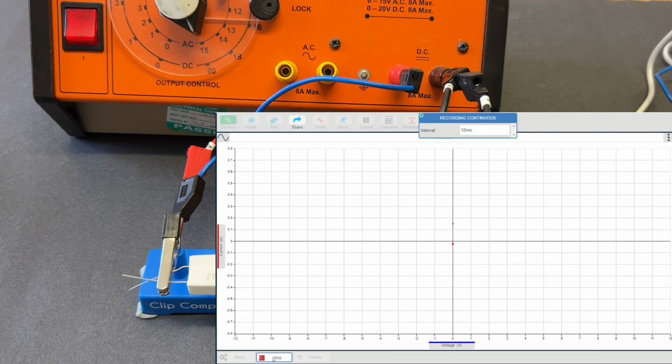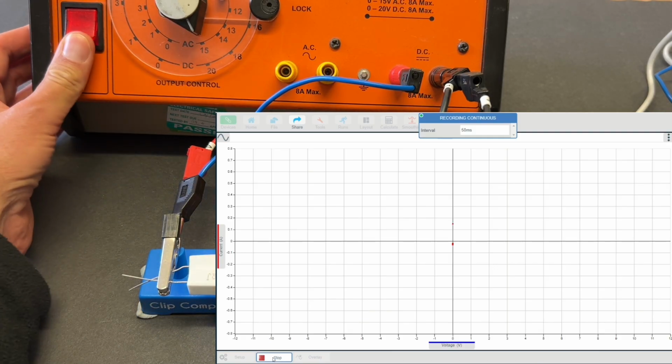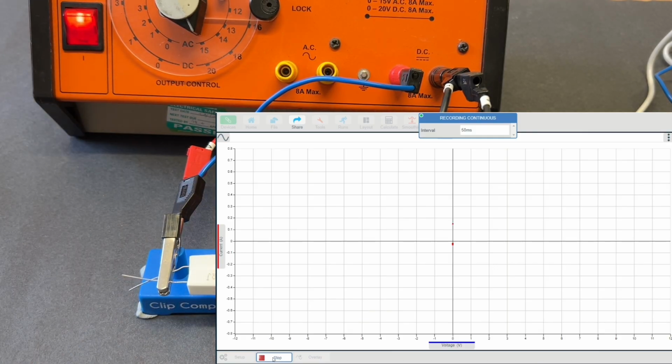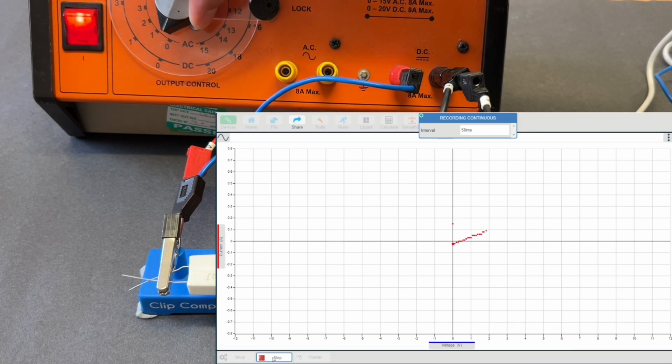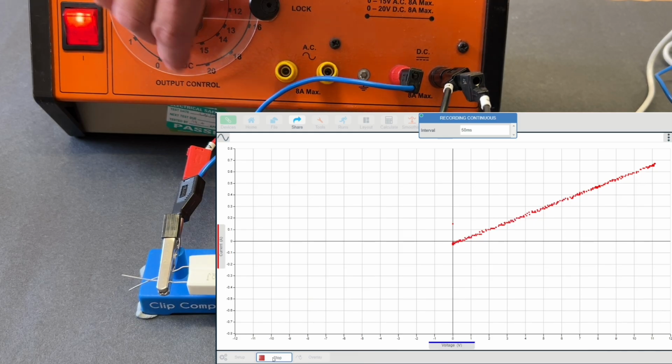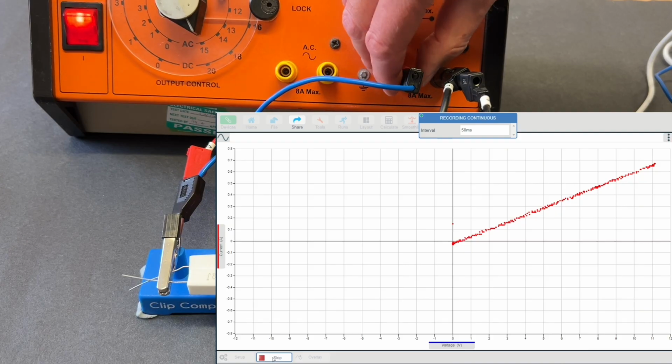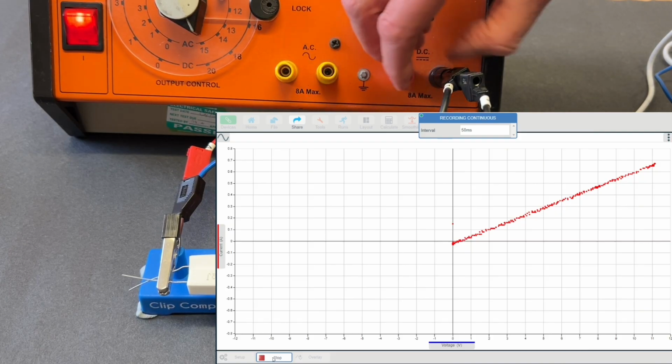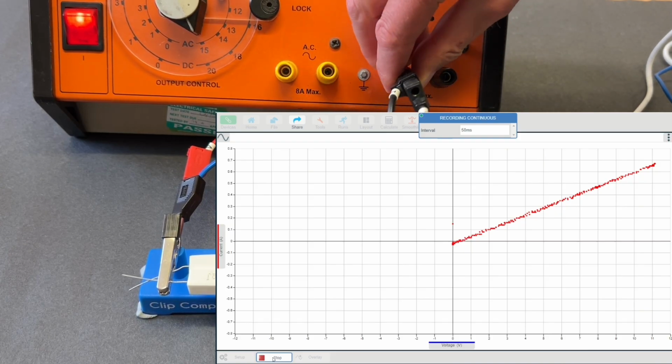Now I can click to start logging and then turn on my power supply, which is currently set to 0 volts, and then increase the potential difference or voltage on the power supply slowly as the data logger gathers points. I can turn it down again, in which time it will take more points and add them to the graph, and I can clearly see the characteristic for a resistor IV graph of a straight line through the origin.